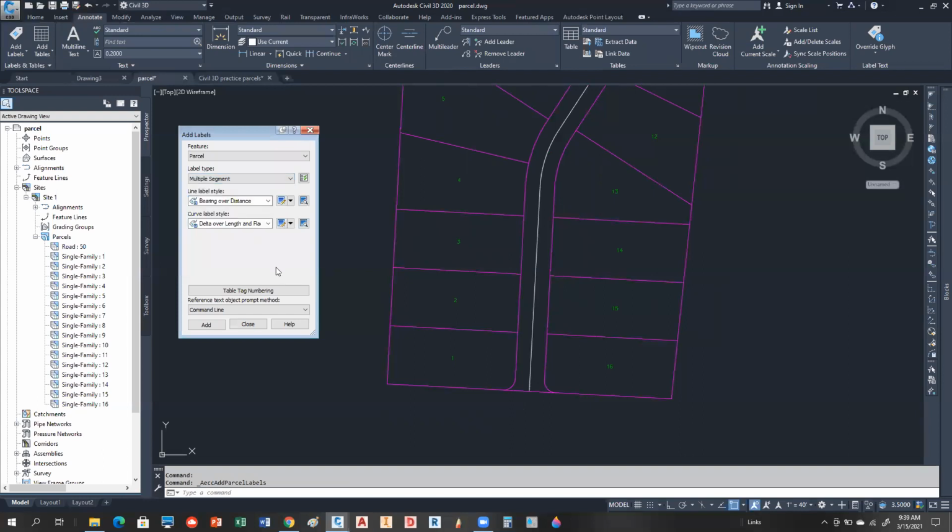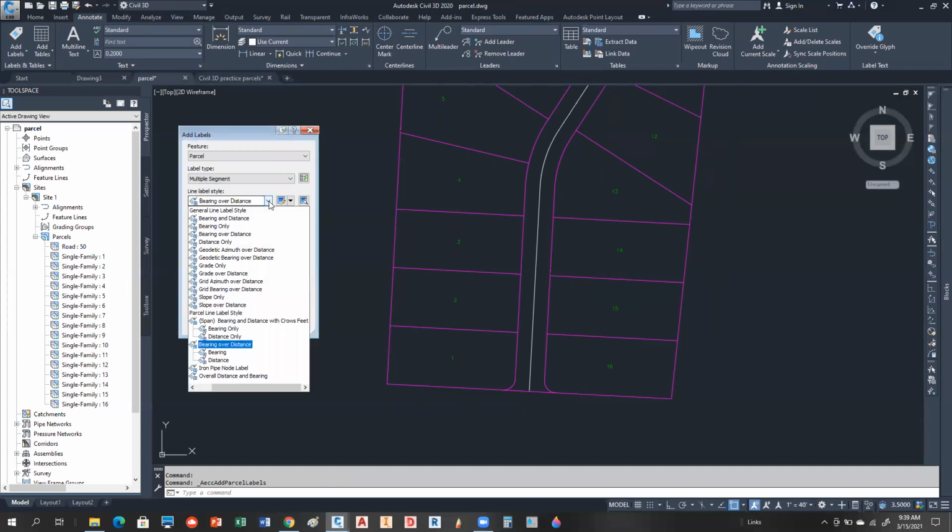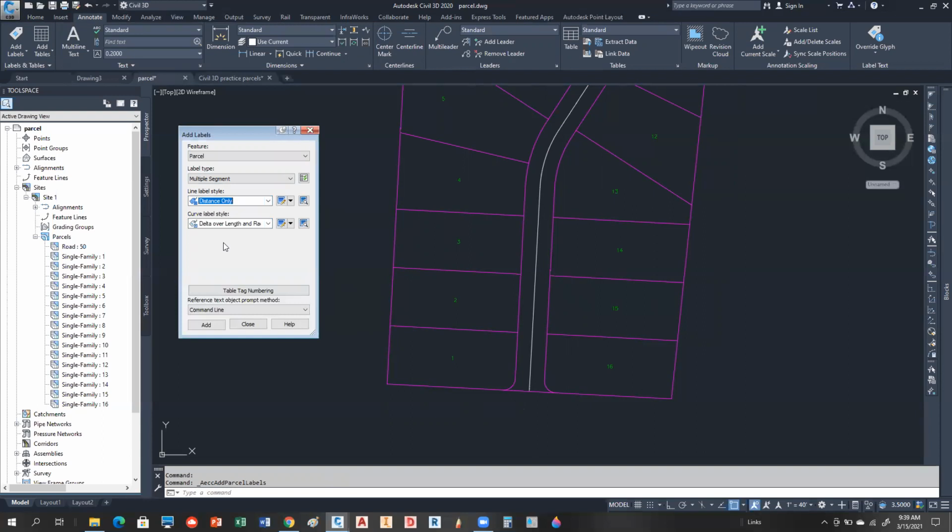That's going to go out and do your whole parcel for you. And then again, we have all these label styles: bearing over distance, bearing only, distance only. What we're going to do is distances first. So I'm going to do distance only. And for the curve, I'm also going to do distance only. So make sure you're setting both your line labels to distance only and your curve labels to distance only. Then we're going to go ahead and hit add.